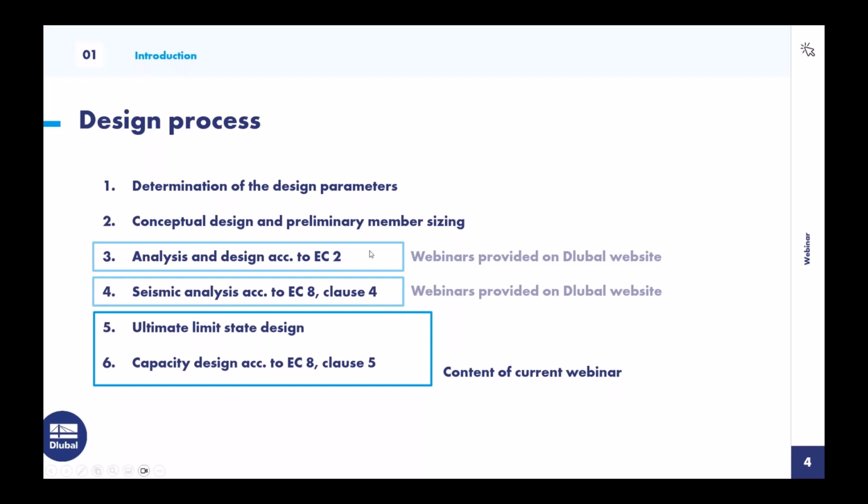So these steps, step 3 and 4, are already done in my model, as we today want to focus on the seismic design and want to have the time for it. So these points 5 and 6, the seismic design according to Eurocode 8 for concrete members, will be the content of today's webinar. Okay, this shall be enough as introduction. We now go to the program.